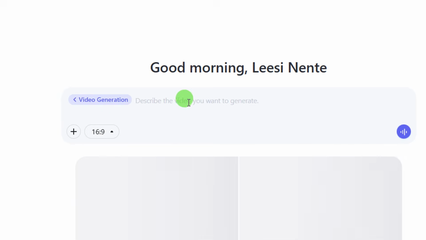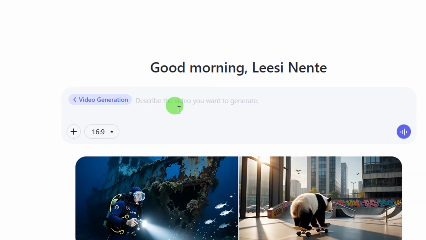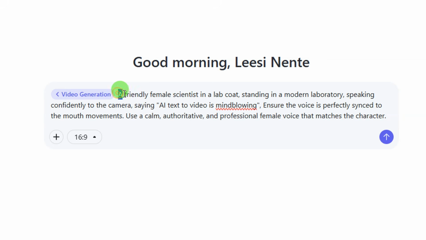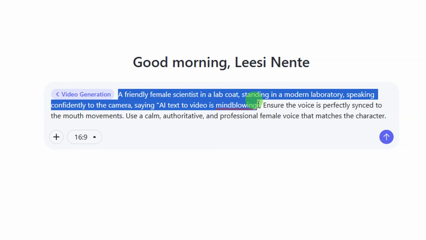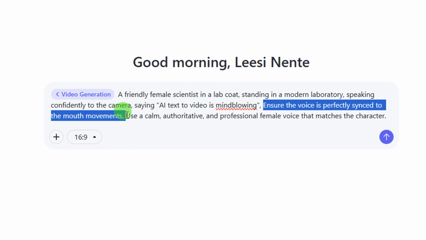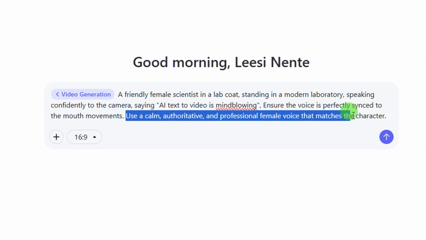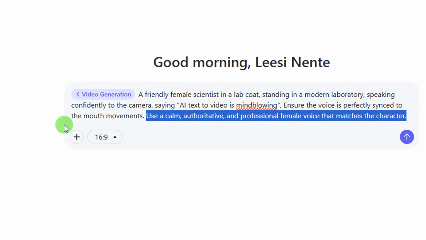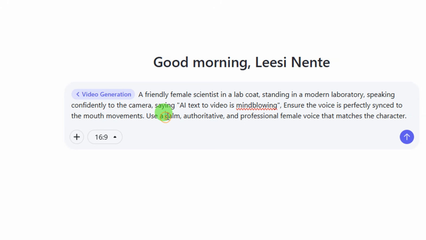This is your gateway. This is the most important part. You'll see a box to input your prompt, your description for the video. Don't just type something basic like, "a man explaining AI." Here is exactly what you need to include to avoid errors and mismatches. Describe your scene and character in detail. For example, a friendly female scientist in a lab coat, standing in a modern laboratory, speaking confidently to the camera, saying, "AI text-to-video is mind-blowing."